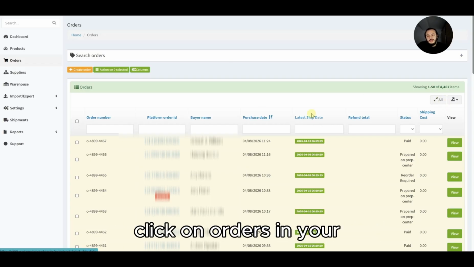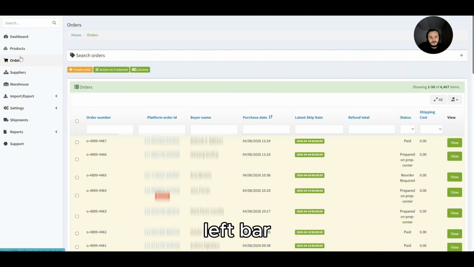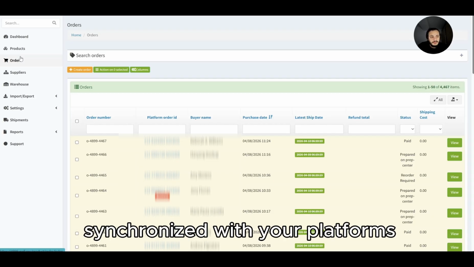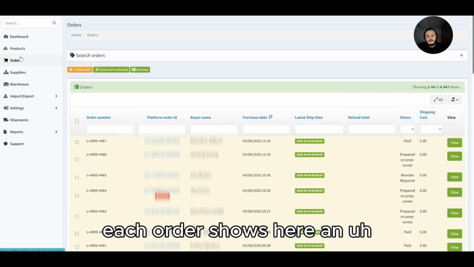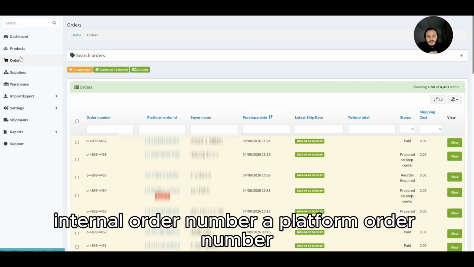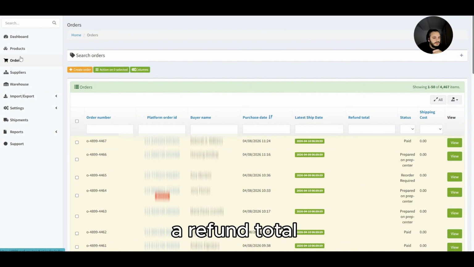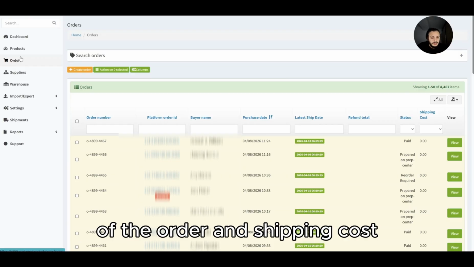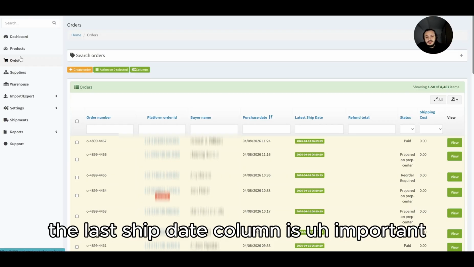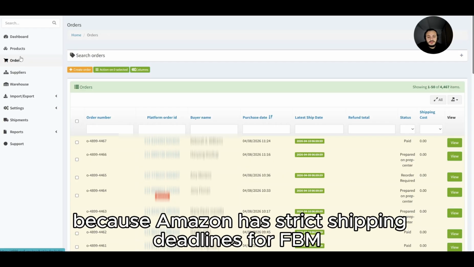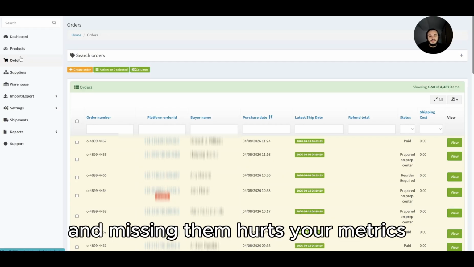First, click on orders in your left bar. Here we can see all the orders which are synchronized with your platforms. Each order shows an internal order number, a platform order number, buyer name, purchase date, latest ship date, a refund total, status of the order, and shipping cost. The last ship date column is important to keep an eye on, because Amazon has strict shipping deadlines for FBM, and missing them hurts your metrics.